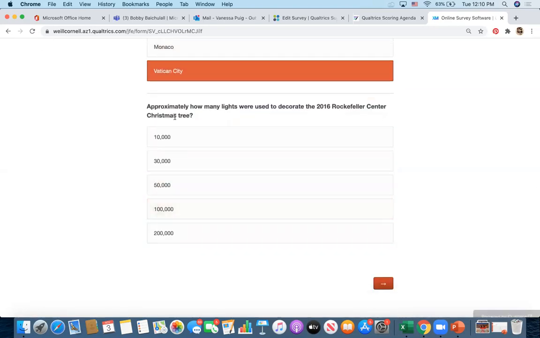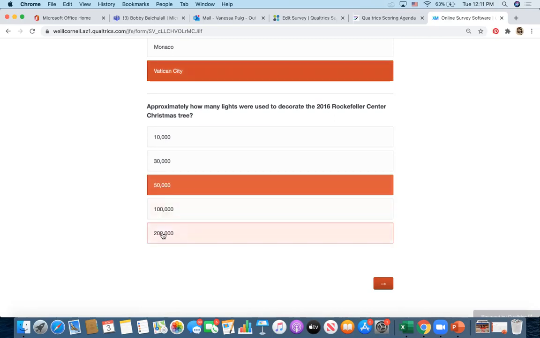And last question. So how many lights do you think were used to decorate the 2016 Rockefeller Center Christmas tree? We got 50,000 from Maria, 100,000, 200,000. This is actually a hard one because when you look at the tree, you think it's an immense amount of lights. It's actually just 50,000. I was also surprised by this one too. I really thought it was in the 200,000 range, but in 2016, it was 50,000 lights.